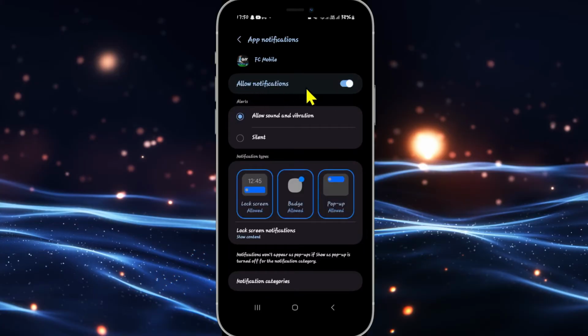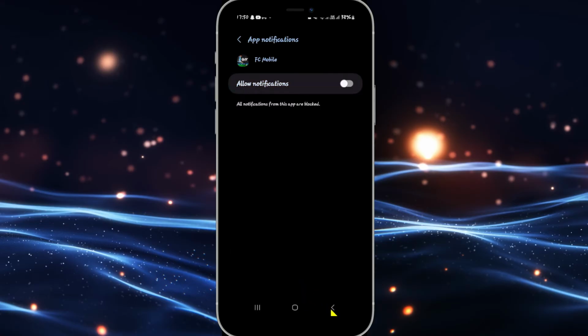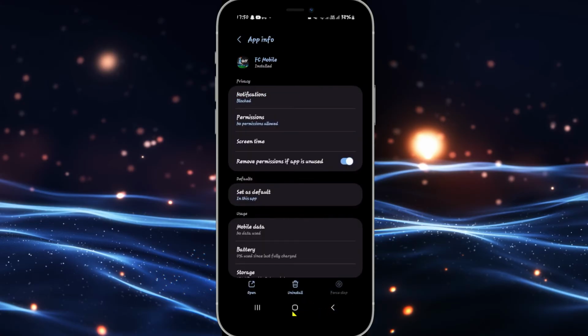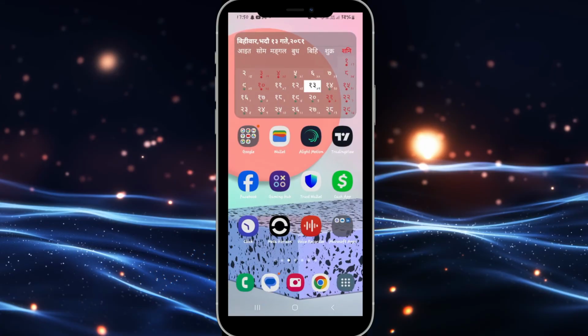And now, if the allow notifications option is turned on, you will receive various kinds of notifications for the FIFA mobile game. So simply turn this toggle off, and now you will not receive any more notifications from the game. You can come back to this menu and change these settings at any point of time that you wish.